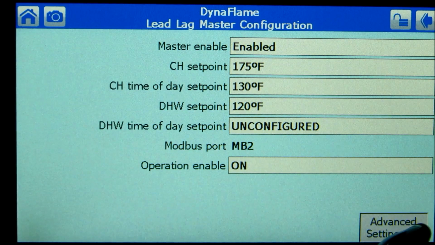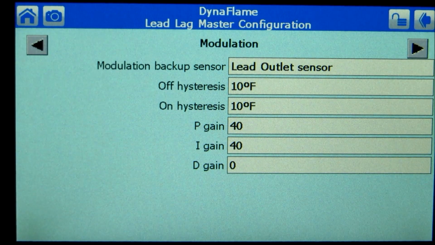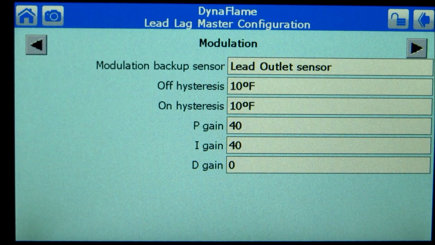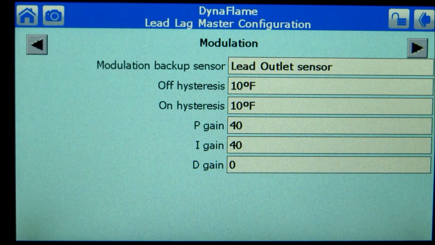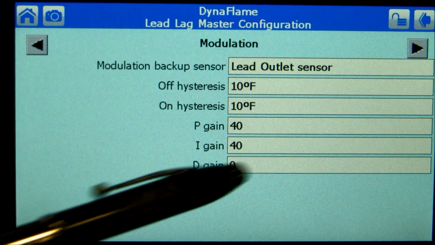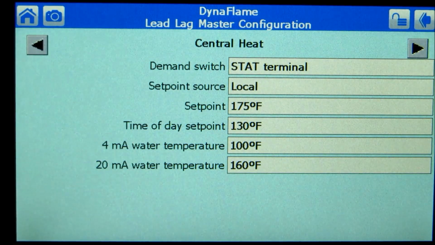Press the Advanced Settings button. In the event the S5 system sensor fails, the lead-lag algorithm will revert to the lead outlet sensor for modulation. The on and off hysteresis governs when the boiler plant is activated, which is in turn linked to the modulation rate of the appliances. Pressing the right arrow provides central heat setpoint parameter adjustment.